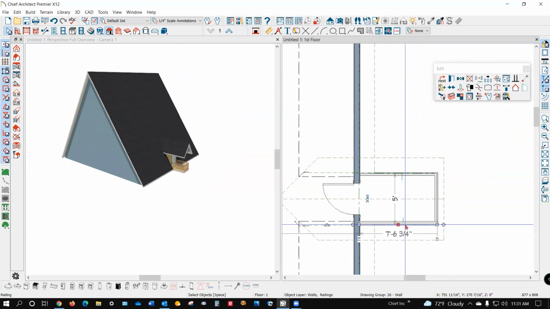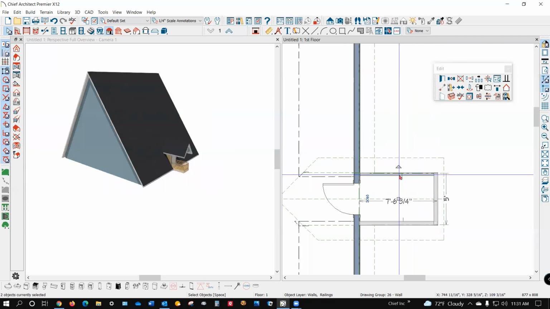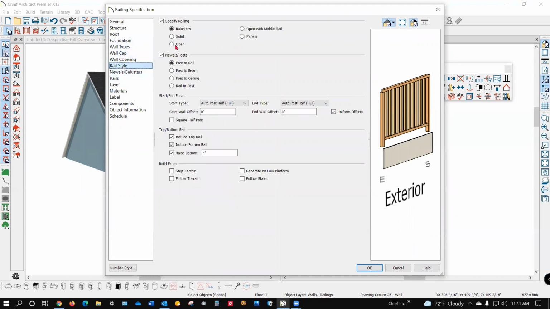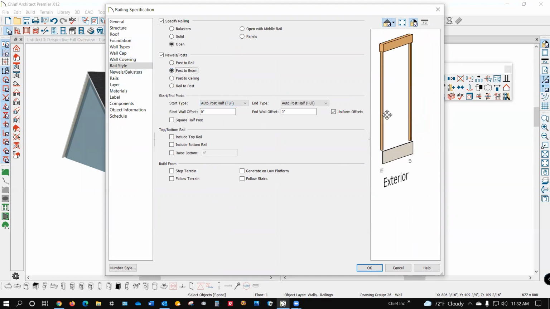Now I'm going to take these walls here and reprogram them. I'm going to get rid of the railing by going to rail style and make it open, and then get rid of these other railing attributes. So now I got these two posts. Then we'll tell it right here to be post to beam. That'll hold up the roof over the porch.